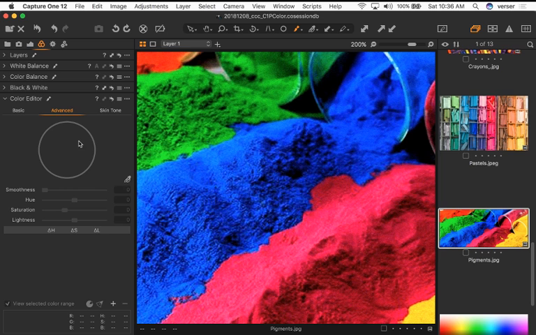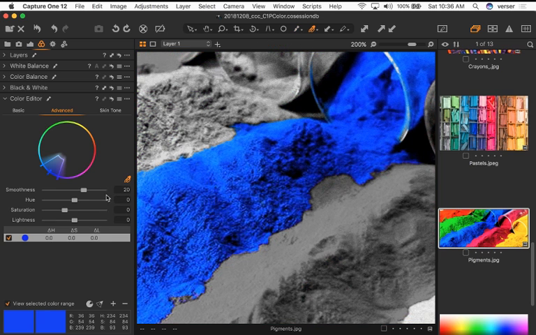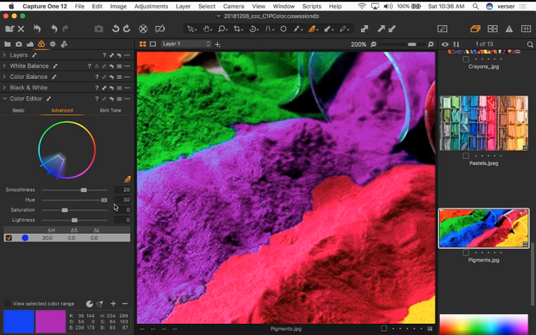So again, in our color editor, I'm going to select to sample this whole area, and I am going to then shift its hue. Again, I'm going to uncheck that show selected part right here. So take the hue and drag it all the way up, and you just made that blue magenta.